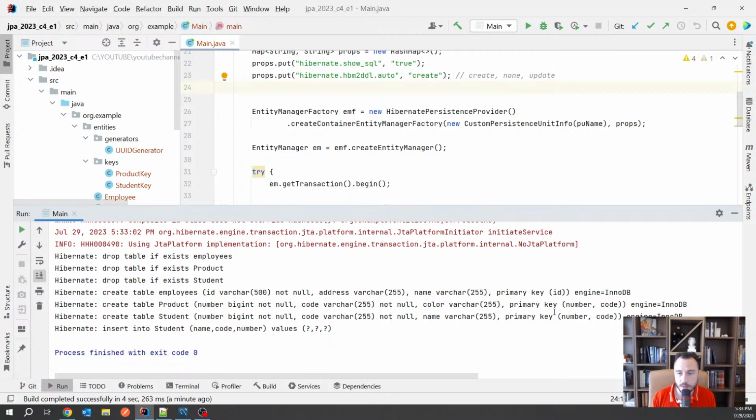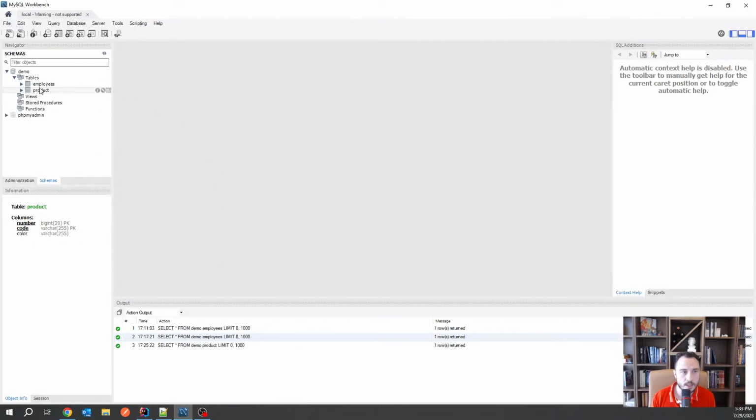Okay, it worked fine. So you can see it works in the same way. Look at the queries now. So product uses the first approach, while student uses the second approach, and you can see that the query generated is identical. And of course you can see that also here.